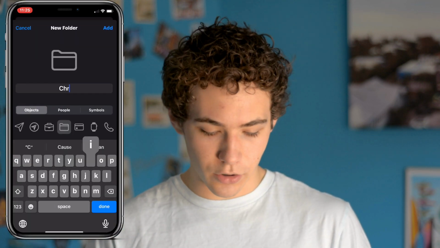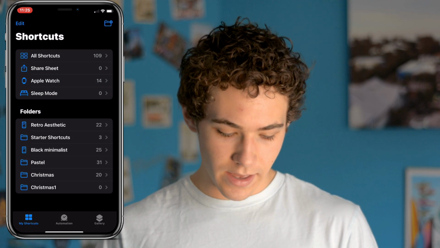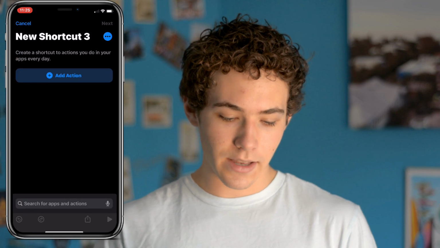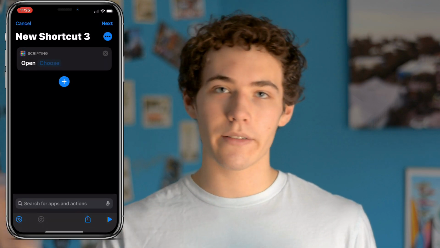So you're going to go into Shortcuts. Since I have different home screen setups, I have a folder for each of the shortcuts that I do. So you're just going to add a folder. We'll name this one Christmas. We're going to do Christmas 1 because I already have a Christmas one. Then we're going to click on it. We're going to add action, do open app. Then choose whatever app you want to open.